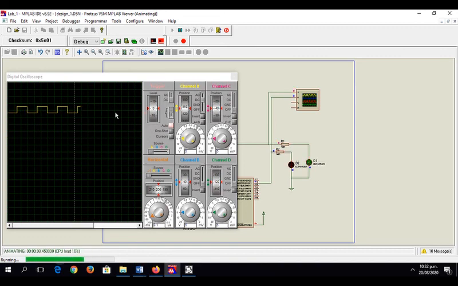So this is the short procedure for simulating a circuit and creating an MPLAB project. Hope this will be helpful for your future project creation. Thank you.